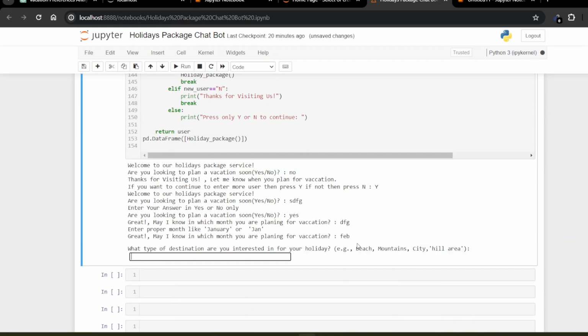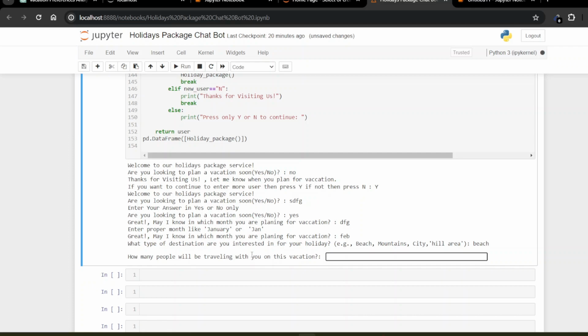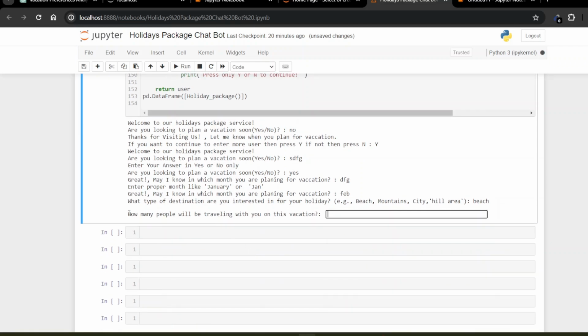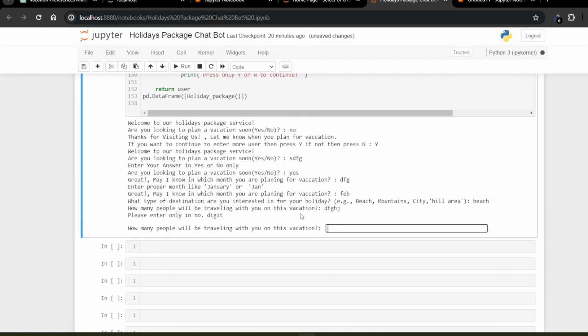Once you enter it, it will come to the next question: what type of destination are you interested in for your holidays, and it gives examples, like beach, mountains or hill, city or hill area. I wanted to go to the beach, so I'm entering beach. Once you enter it, it will ask the next question: how many people will be traveling with you on this vacation? If you do not enter a number and enter a random character, it will validate and ask you to please enter only a number digit. So I have to enter a number, so I'm just entering 8.